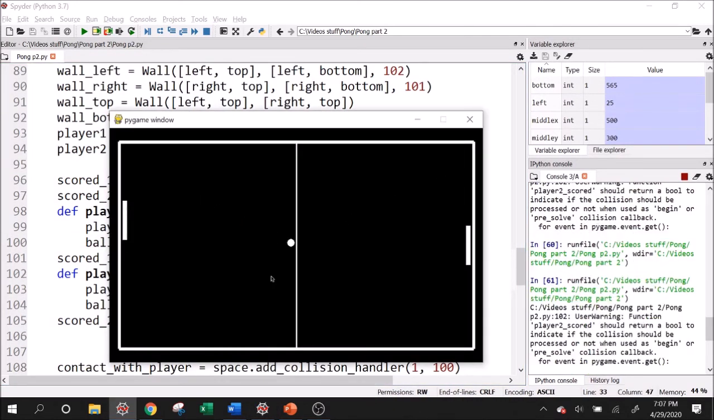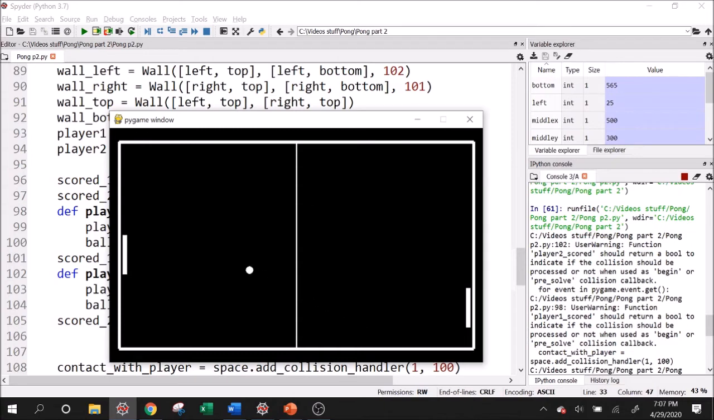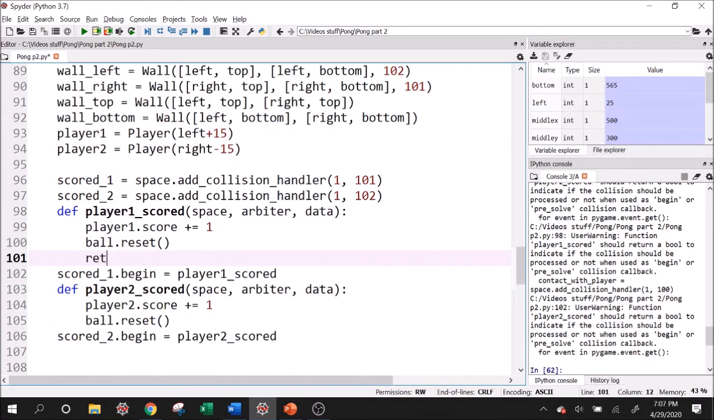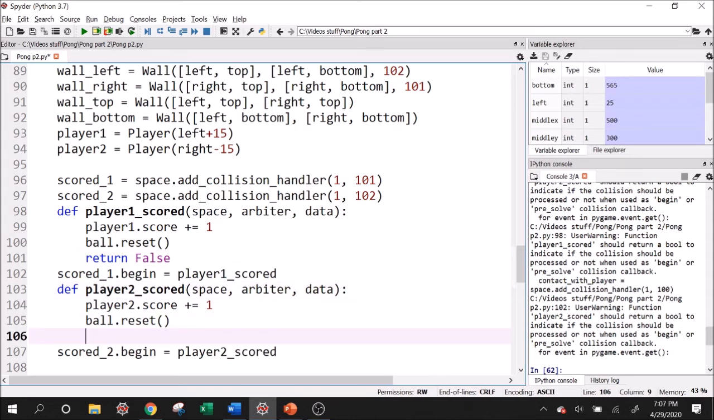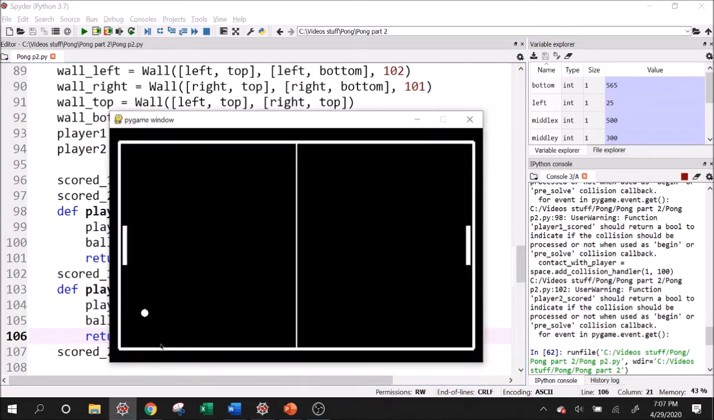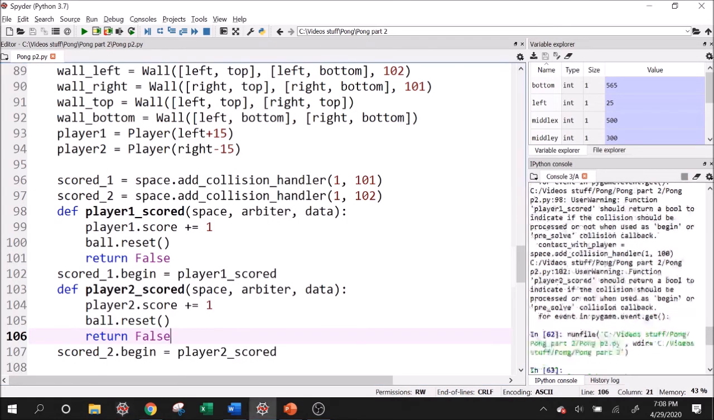So, okay, we still have more errors. So this is why I shouldn't be promising anything. Okay, we need to pass a Boolean value anytime we have a collision handler function that we're going to use for the collision handler. So remember, we need space arbiter data and a Boolean if it's a pre-solve or a begin. Return false. All right, now it should work. Yeah, there we go. So I guess the score is incrementing now. There's really no way for us to know that unless we print the score on the screen. And so that'll be our next step, is printing the score on the screen.